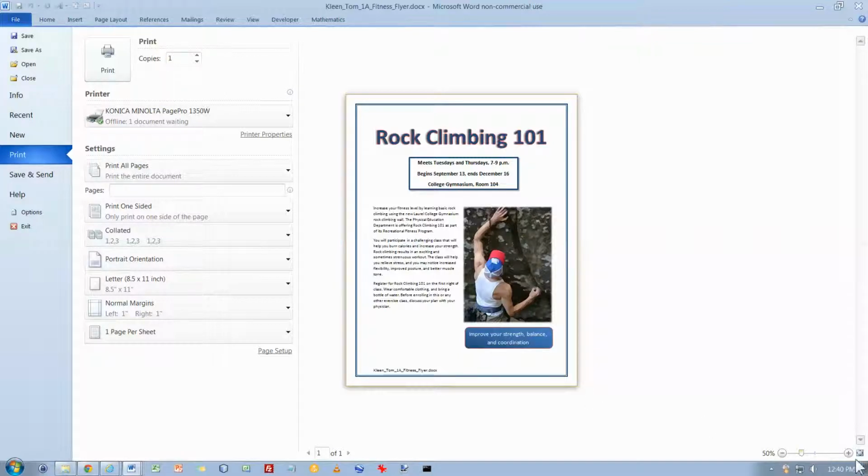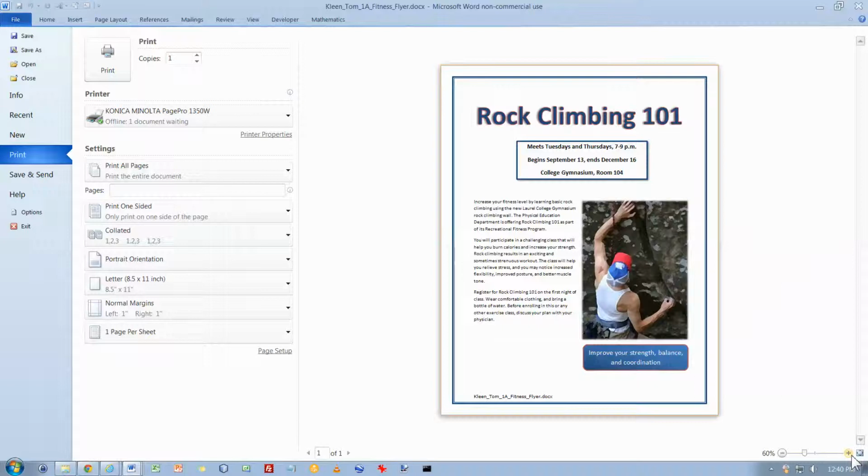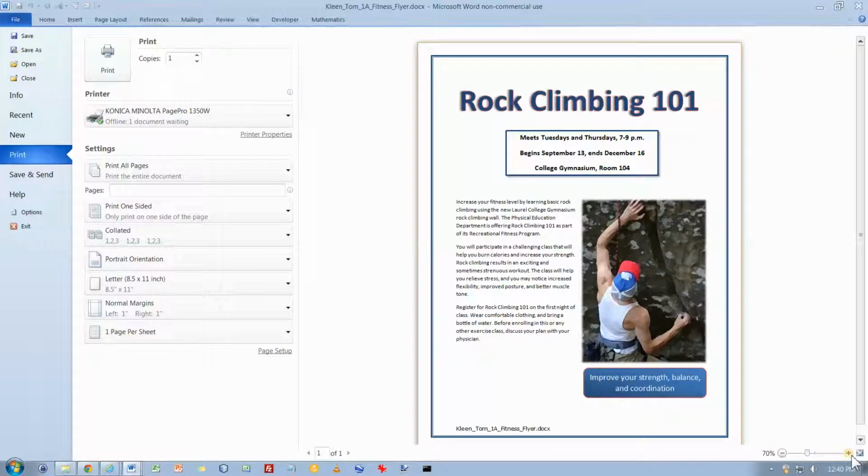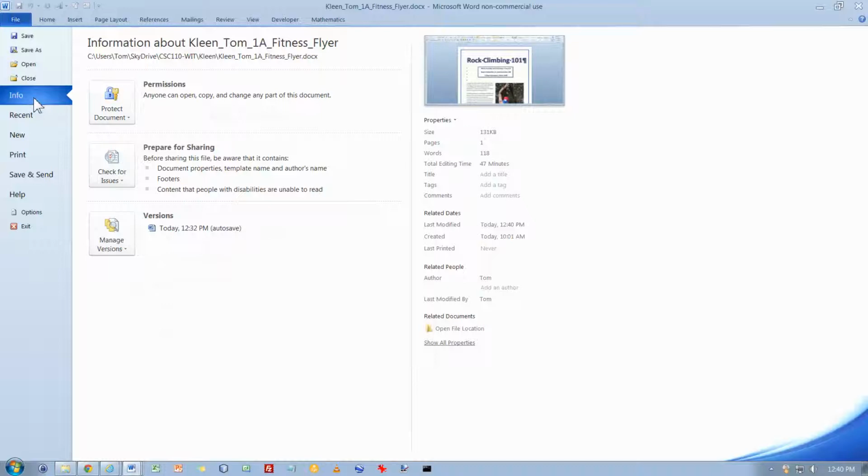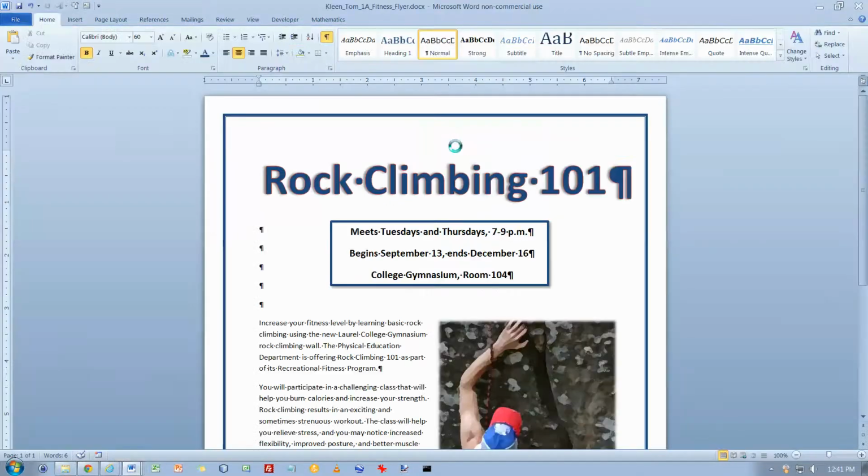We've got some zoom buttons here. We can zoom in or out. And it says click on the Info tab, and the Info tab is over here, and on the right under the screen thumbnail, click Properties, and Properties is right here, and then click Show Document Panel.